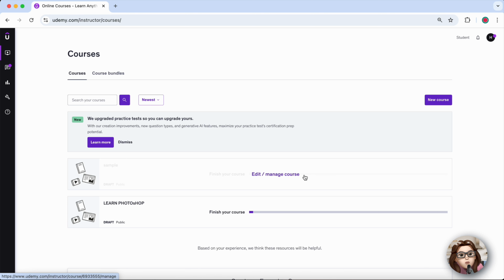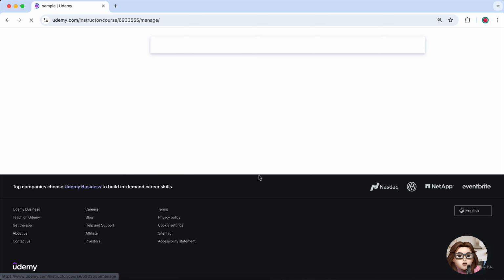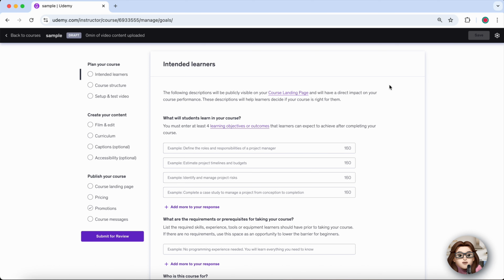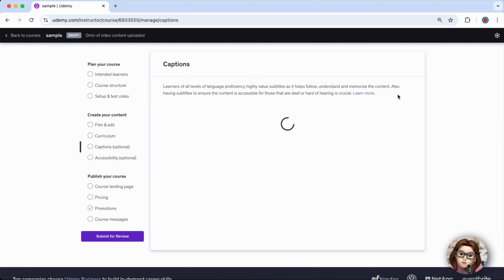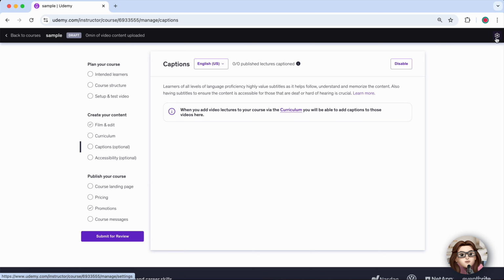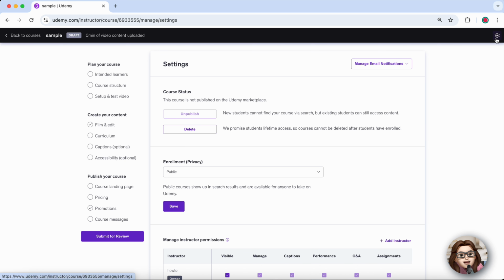Once you find it, select the course and click on the edit option. This will take you to the course editor, where you can adjust all course details. From here, look for the settings area, which is where Udemy keeps all options related to course management. Inside the settings, you'll find an option that allows you to delete the course.